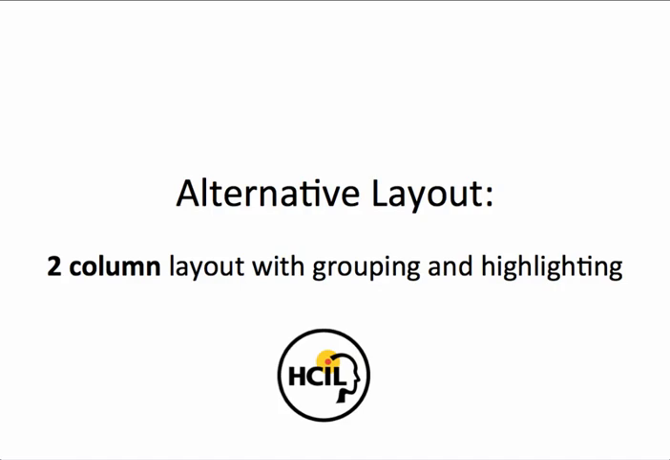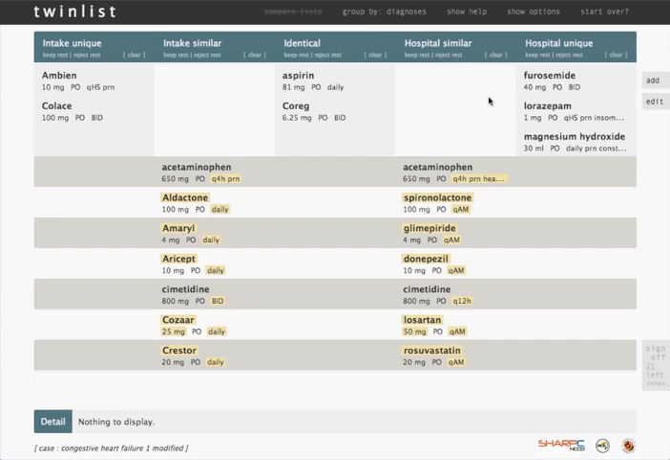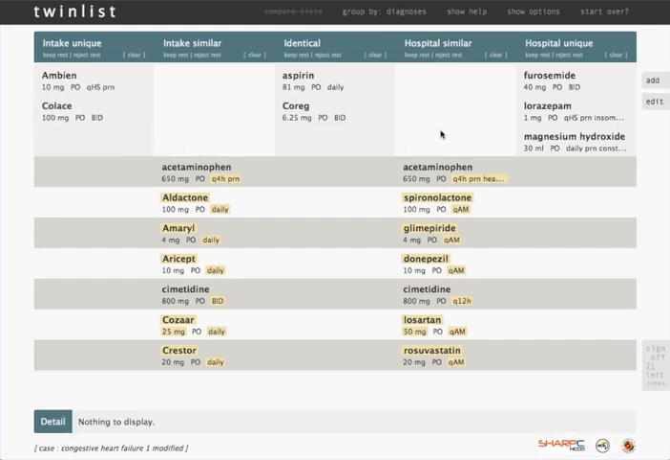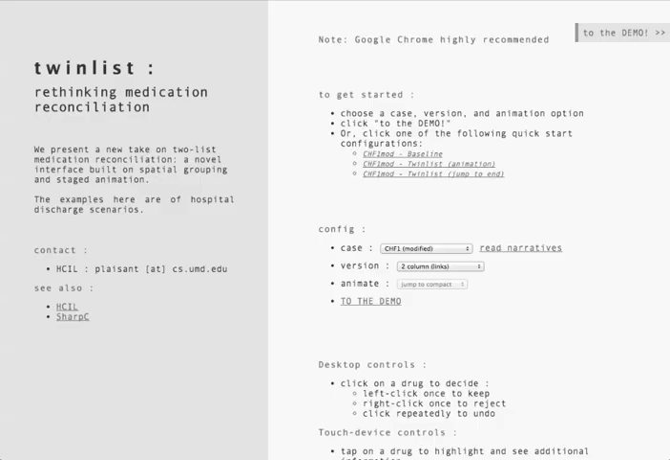Now we're going to look at completely different layouts. But first, let me repeat that our users really told us that clearly separating the home drugs here on the left and the hospital drugs on the right was very helpful. They really liked that. Nevertheless, sometimes you may not have the room or there might be other considerations. And so we looked at alternative designs. Let's close this. And now let's look at the same case, but with a different version called the two-column with links version.